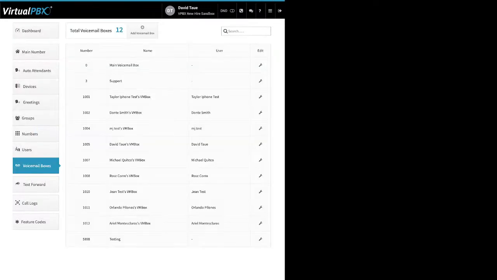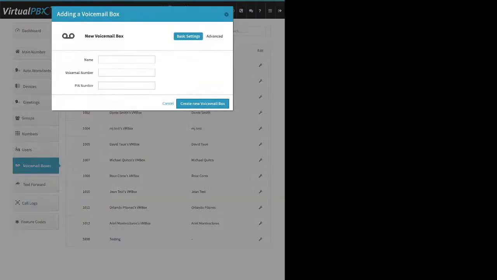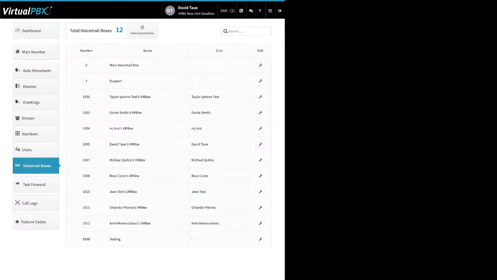Voicemail boxes, this shows all your voicemail boxes on the account. Anything that has an entry under this user column means it was the voicemail box created with the user. But up here at the top, you can create your own voicemail boxes. Then you need to give it a name, a voicemail box number, and a PIN number, and then click on Create Voicemail Box.